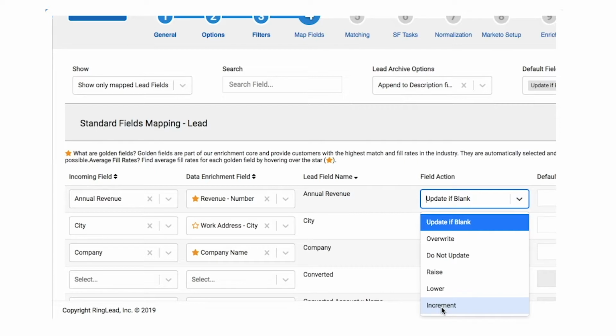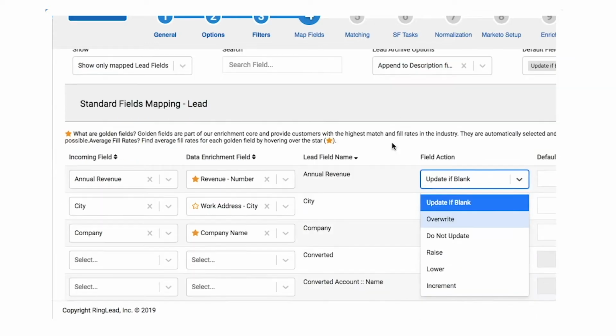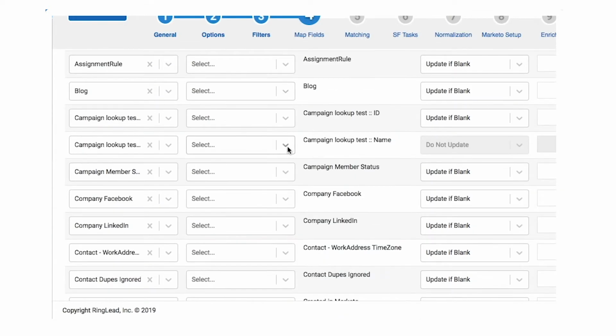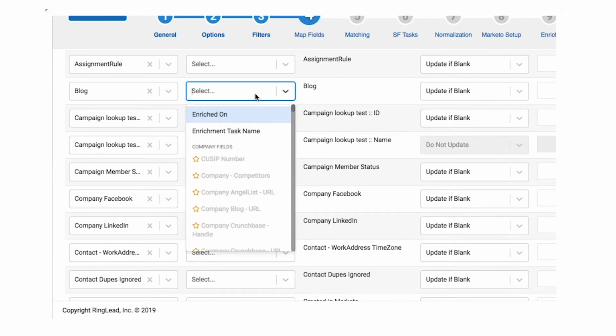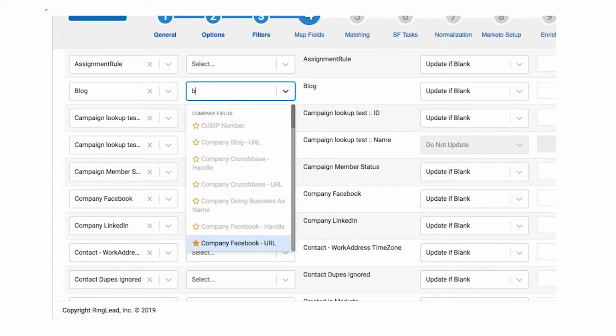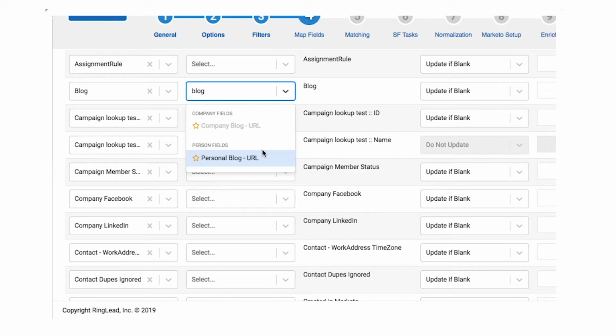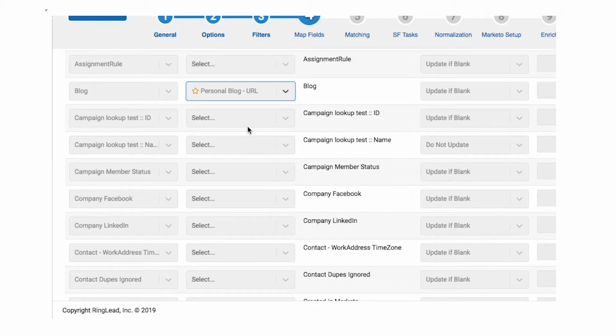And in the case of add increment, that would actually add two values together, which you wouldn't want to do with revenue, but it is useful to use with things such as lead scores, which I'll illustrate in a moment. Now I'm almost done. If the individual has a blog, we also have information that you can put in their personal blog and map that.